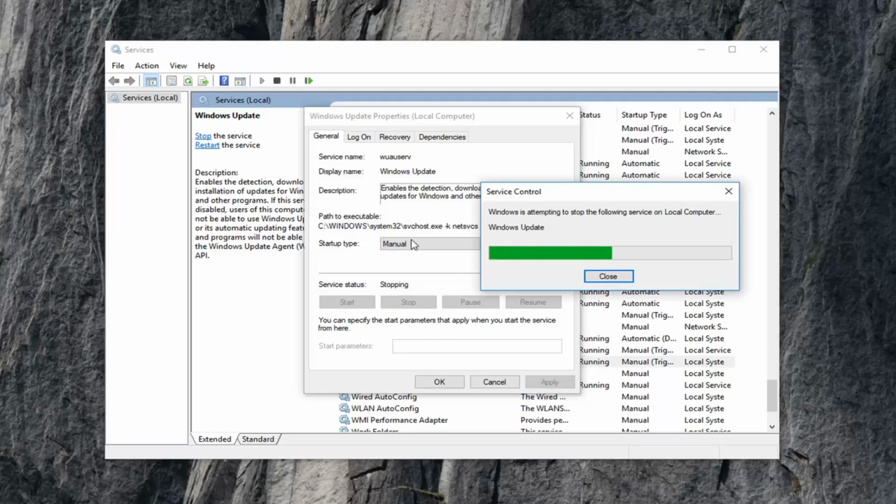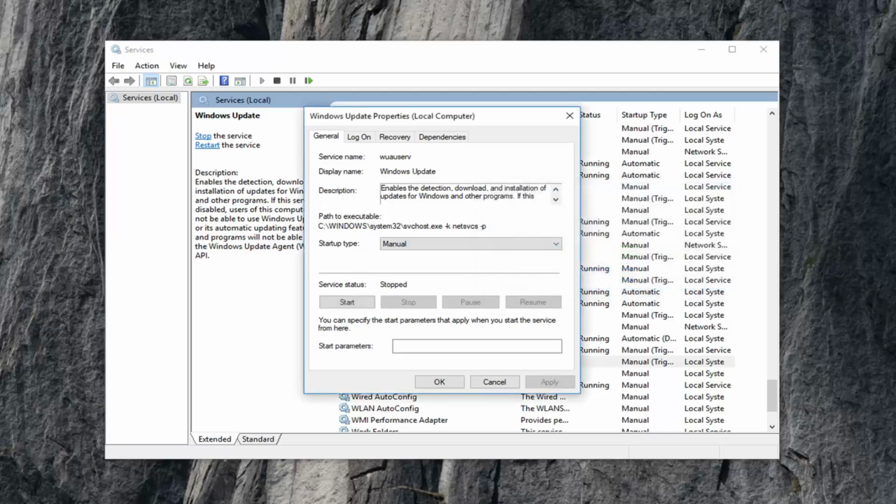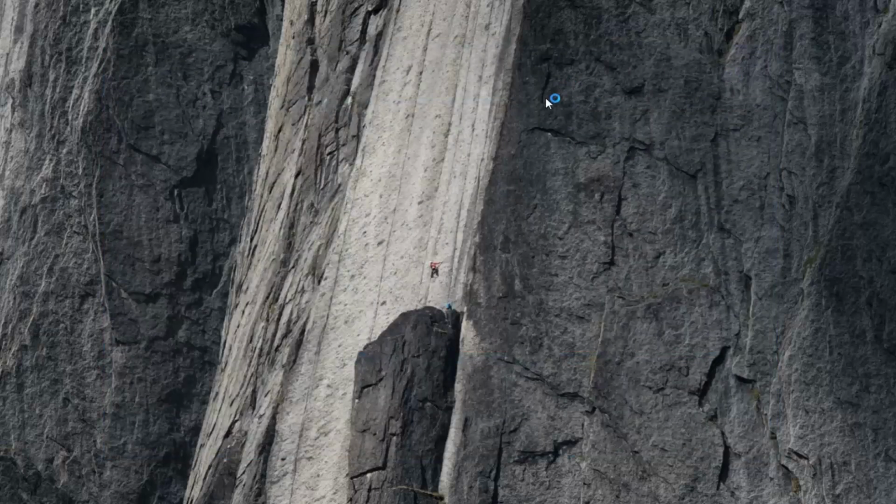Most people probably should have it in automatic mode, but right now we're just currently stopping the service so we can clear out the pending Windows updates because it won't let us if it's currently being used by the program, which should hopefully make some sense to you guys. So it's just going to take a moment here, it appears. And once that's done, I'm going to left click on OK. Close out the services window.